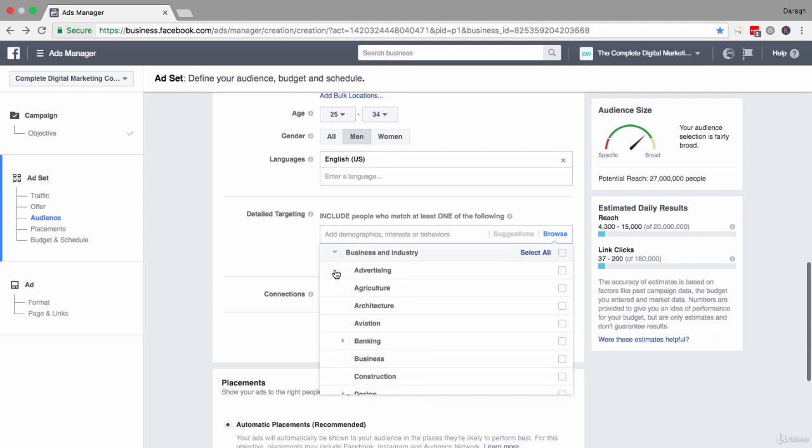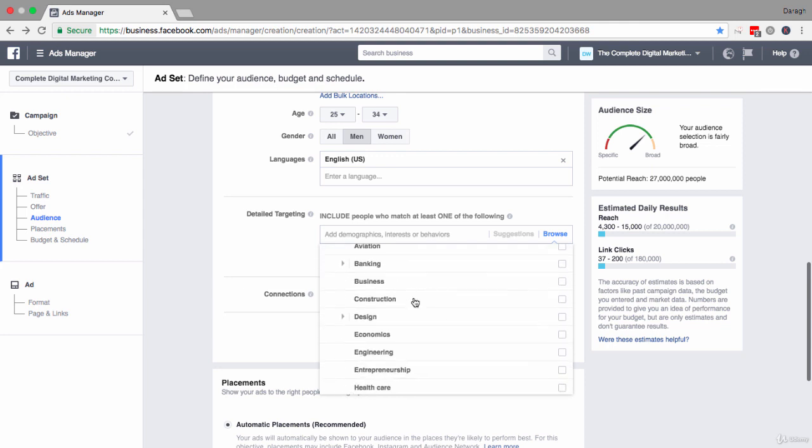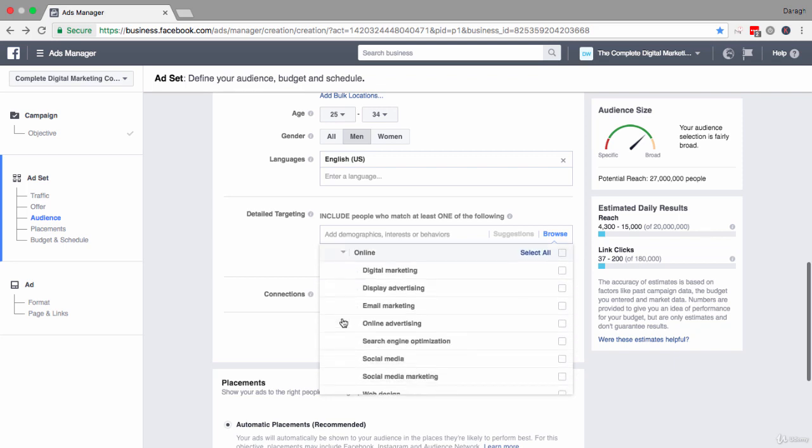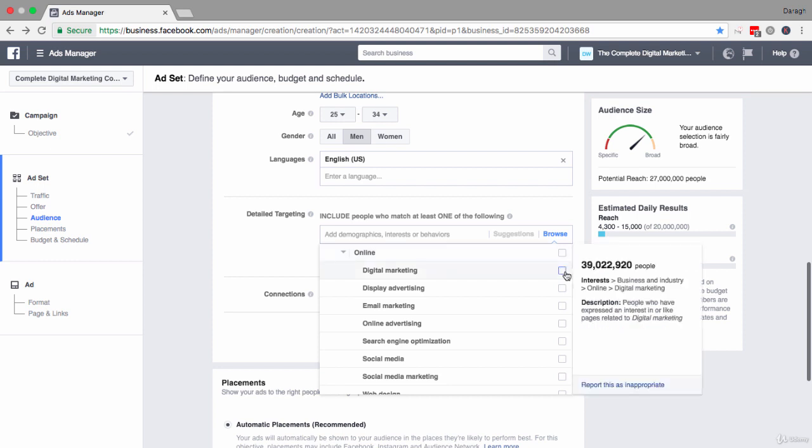Now, I'm going to click down into business here, scroll down a little bit. And what I want to look for here is online interest. So people are interested in online stuff, and in particular digital marketing. Now this is suitable for me because this is the type of interest that I hope my audience are going to be into, because this is what I am really creating my ad about.